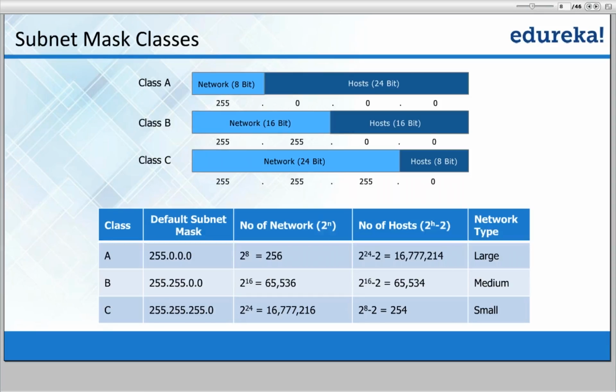I'm sorry, class B networks have a subnet mask of /16, right, which translates to 255.255.0.0, right? And this has about 65,000 IP addresses. So the VPCs we create in AWS will be class B networks, right?